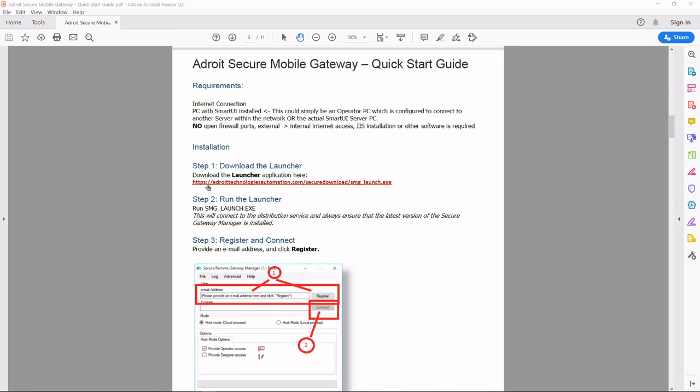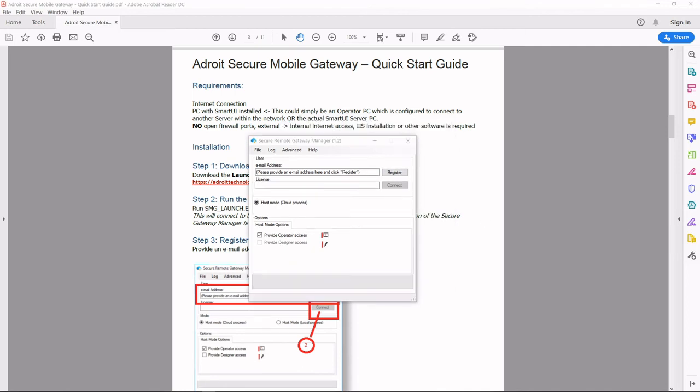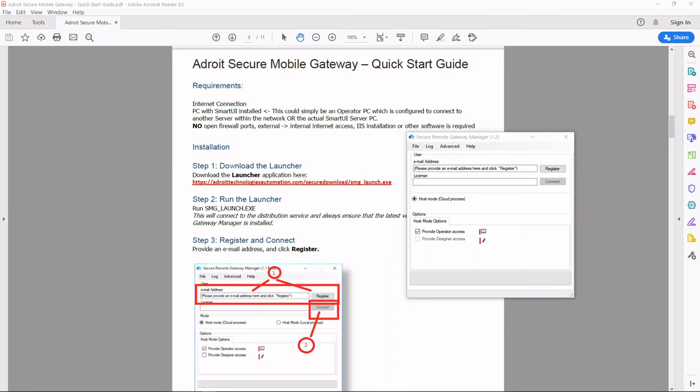Click on the indicated link as per step 1. One of the prerequisites would be an existing operator installed on the PC. That's all that's required, and obviously internet access. Once the launcher has been downloaded, the launcher will be displayed.